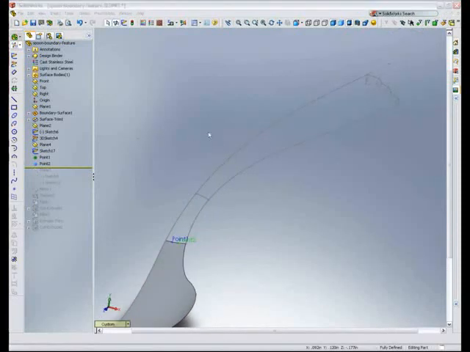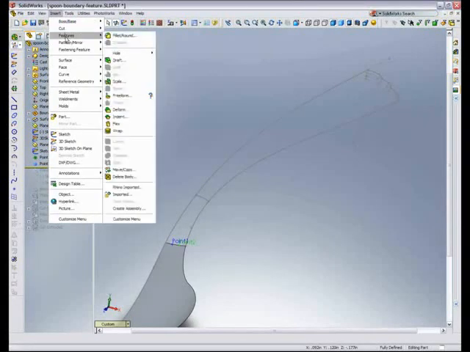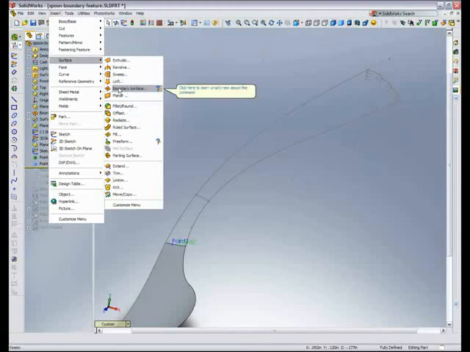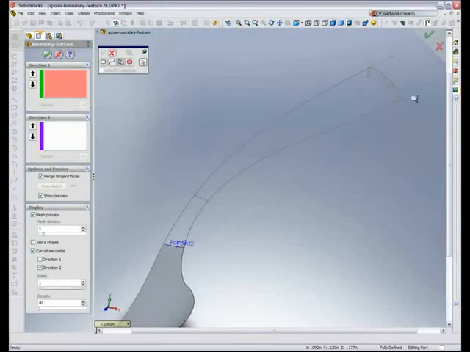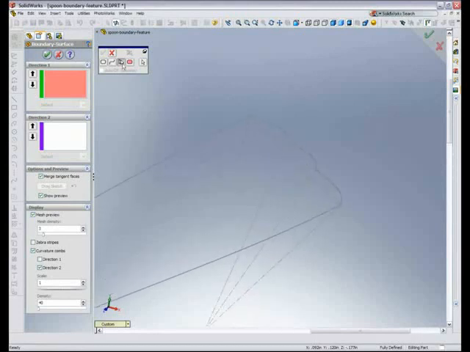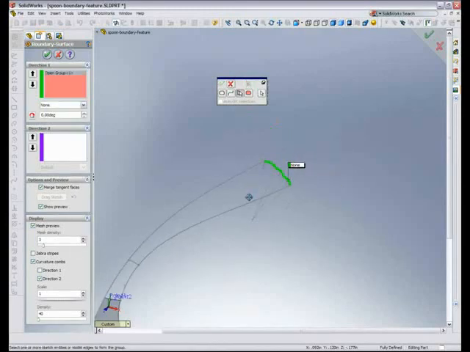Let's go ahead and create our second boundary surface. And using my selection manager, I'm going to create my first directional curve group. You can see I can pick elements here and then make a group.